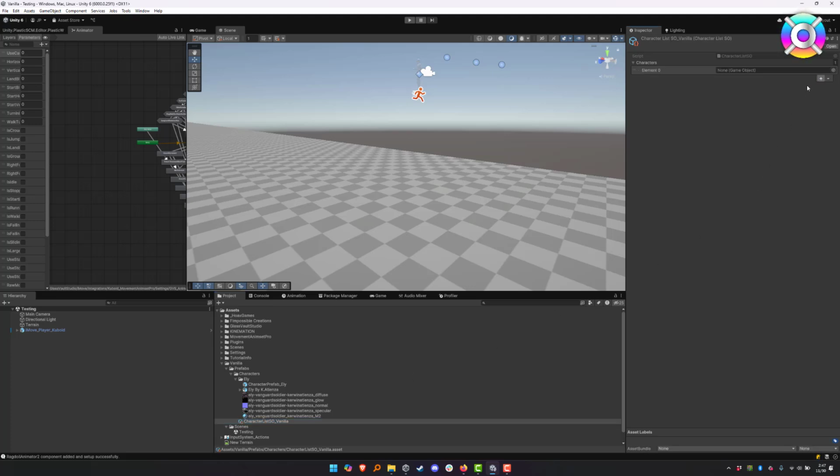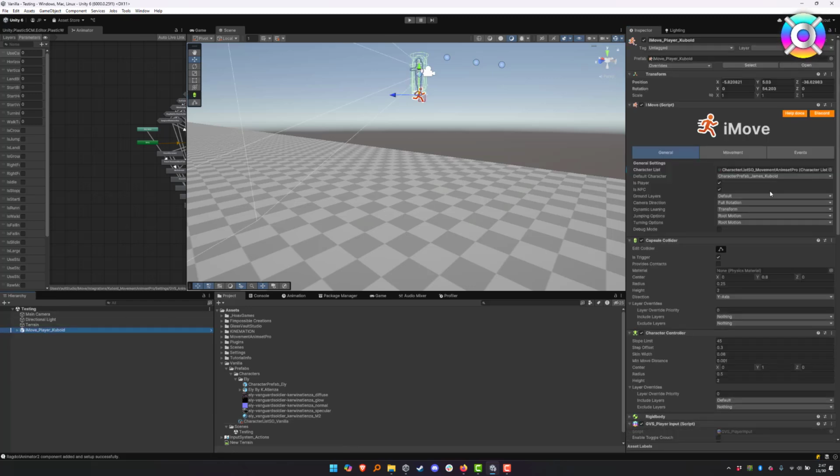Next, add the character prefab variant to the character list. Make sure you add the variant that we just set up and not the original character import. Select the iMove player that is within your scene. Change the character list to the one that we created for this project. Select your default character from the new list. Now we're ready to hit play and test out the new character.